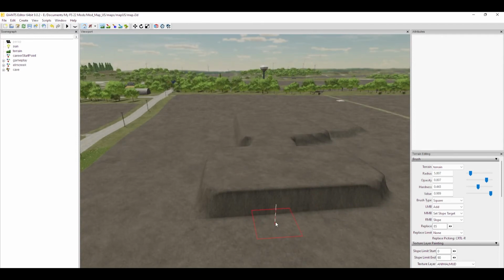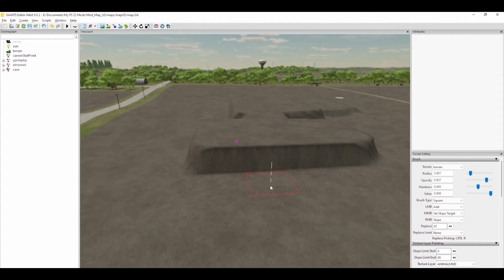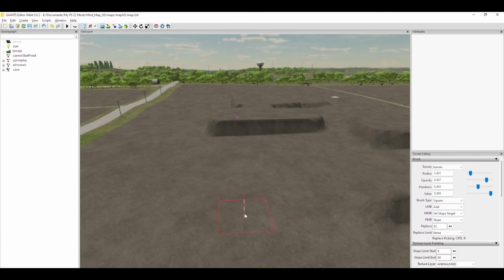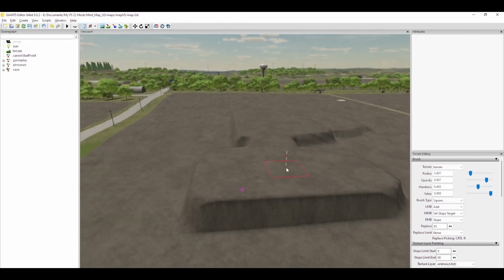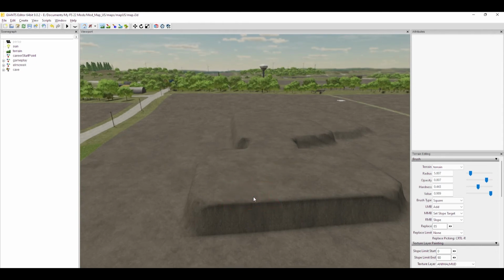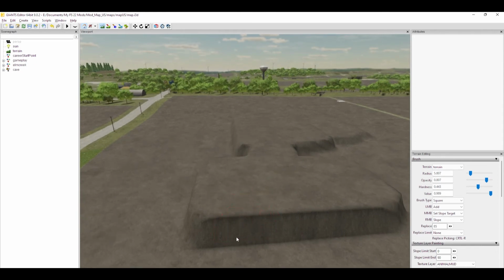Okay, so now with the middle mouse button for the set slope target, you want to click that of where you want to go to. Okay, so where you want your slope to go to. So I'm going to go from lower to higher. So this is my destination. I want to end up here. So that's where I set, I guess that's a little pink arrow is what it is, a little cursor up there.